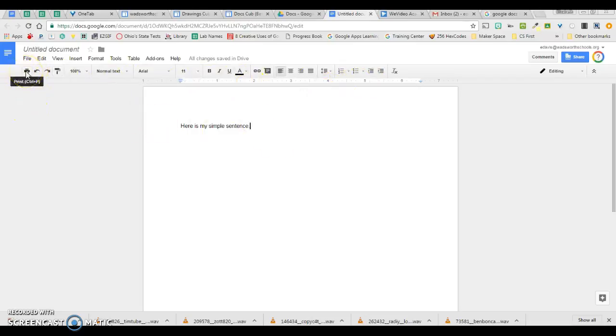So the first one here on the left, this is just print. That's an obvious one. This is undo and redo. Undo to undo the last task that you did. Redo to put it back. There are also keyboard shortcuts for this. The keyboard shortcut here is Control Z, and you can see right under it, it tells you, and Control Y right here.